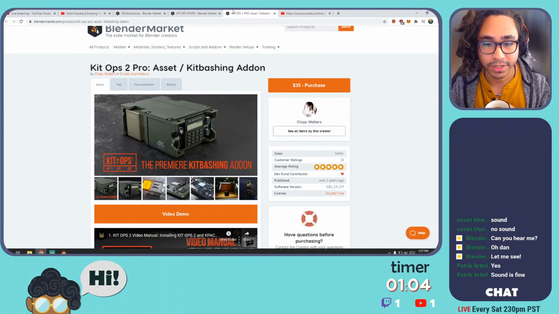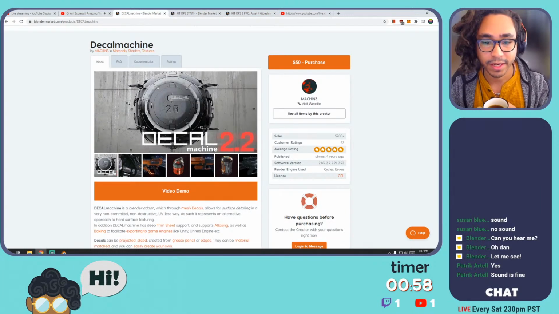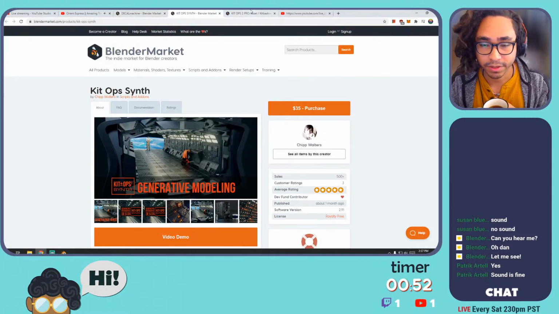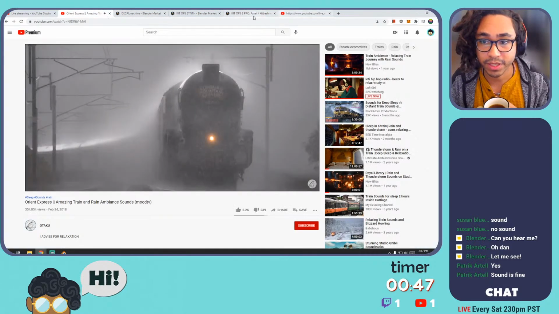So it was KitOps 2 Pro. This is an add-on to it, KitOps Synth, and then Decal Machine. I'll show you how all these work. They are a bit pricey. This one's $50, this one's $35. But honestly, really worth it. They work so well once you have it all set up.